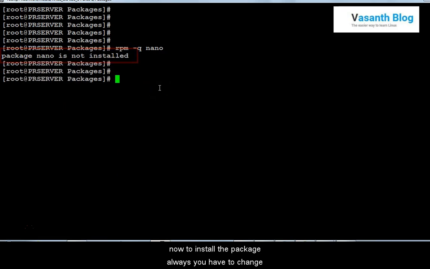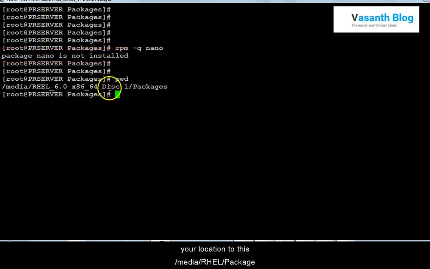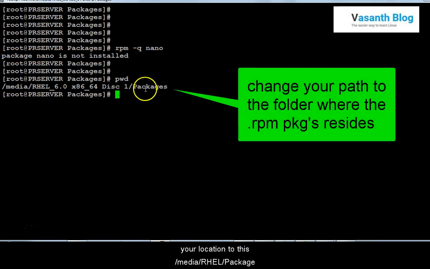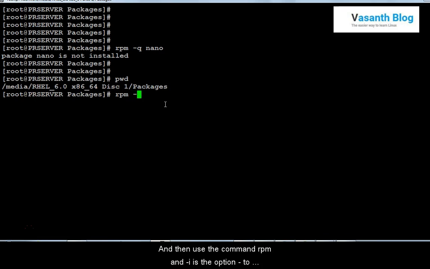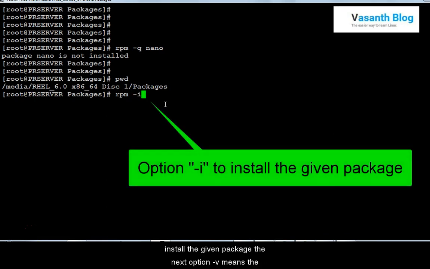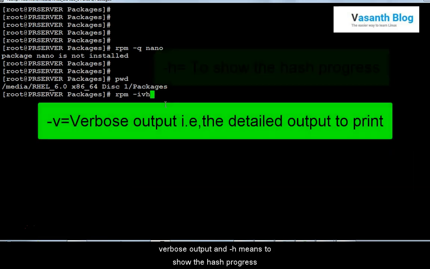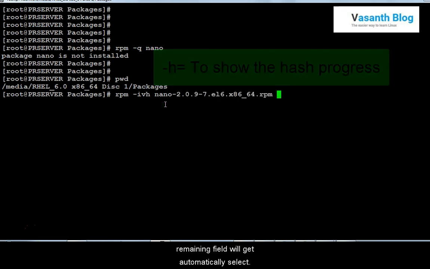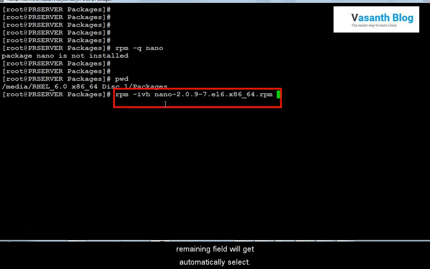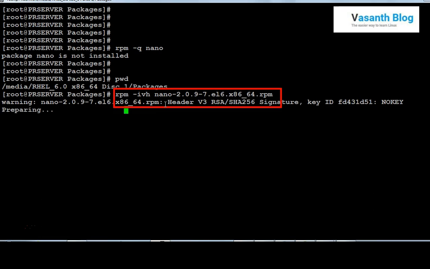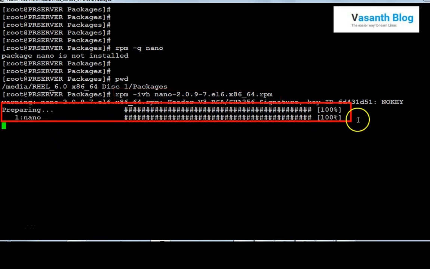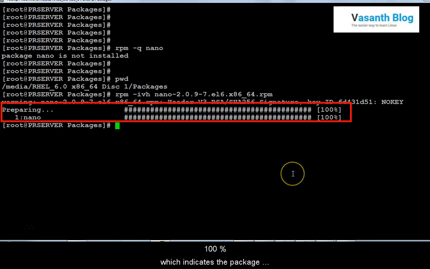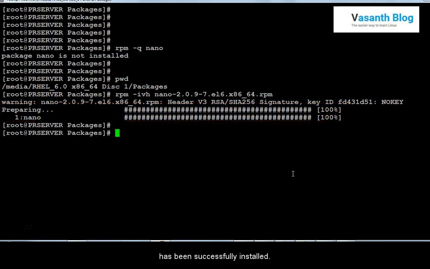Now to install the package, always change your location to /media, RHEL and Packages, and then use the command rpm with the -i option to install the given package. The next option, v, means verbose output, and h means show the hash progress. Then type nano, press the Tab key, the remaining name will get automatically completed, then enter. That's it. Now the package is installing. 100% indicates the package has been successfully installed.